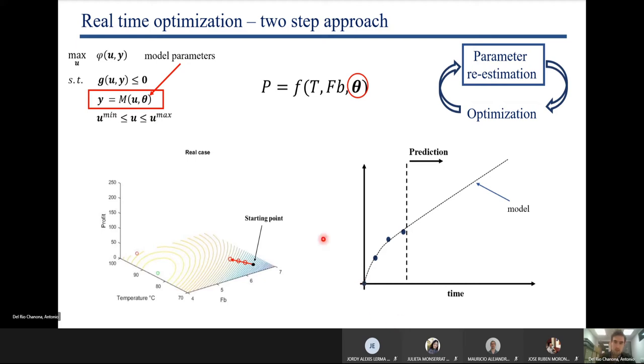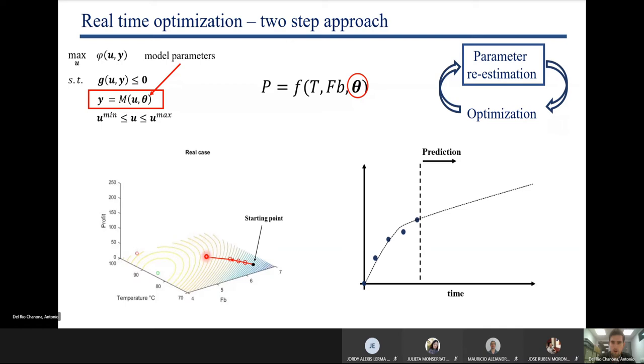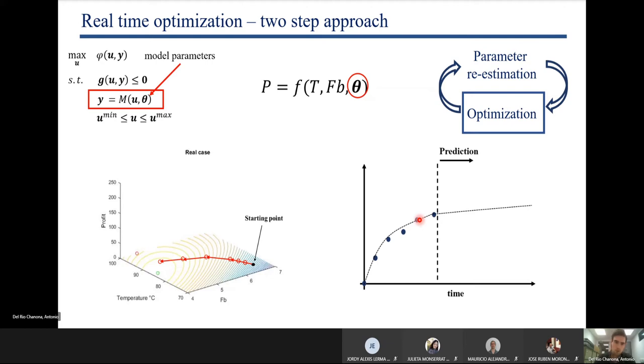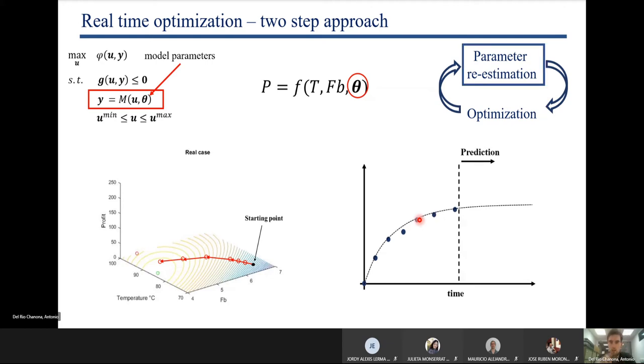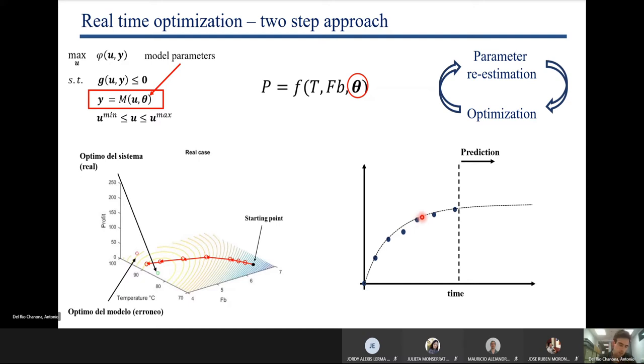And then once you have a refined model, you take one optimization step to try to optimize your system. Then this point, you again include into your data set and you re-estimate your parameters to create again a better model to represent what's happening in reality. You take another optimization step to try to go to the real optimum. You include that point into your model, you do another optimization step, you include that point in your model, and so on and so forth until you reach the end.